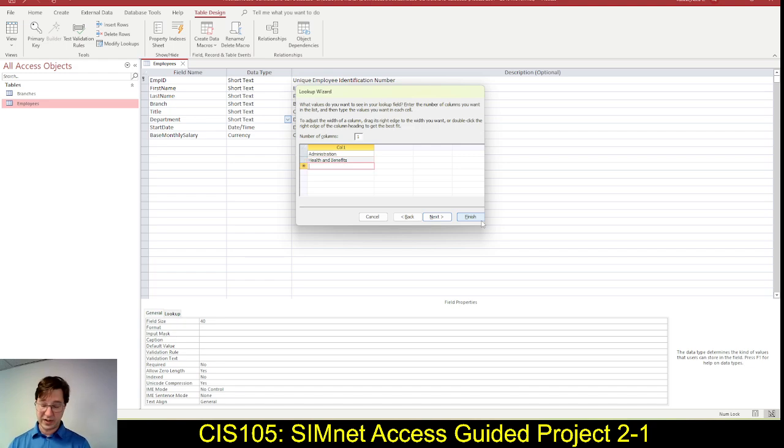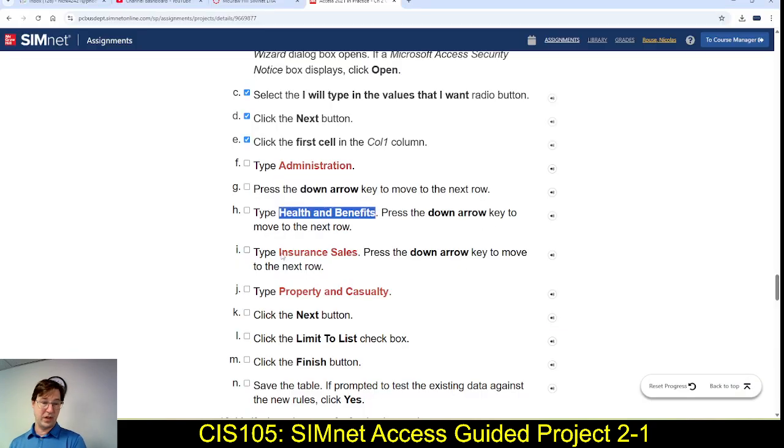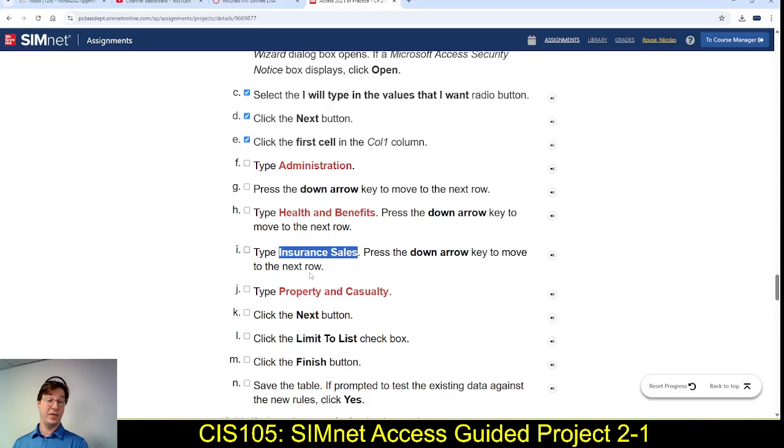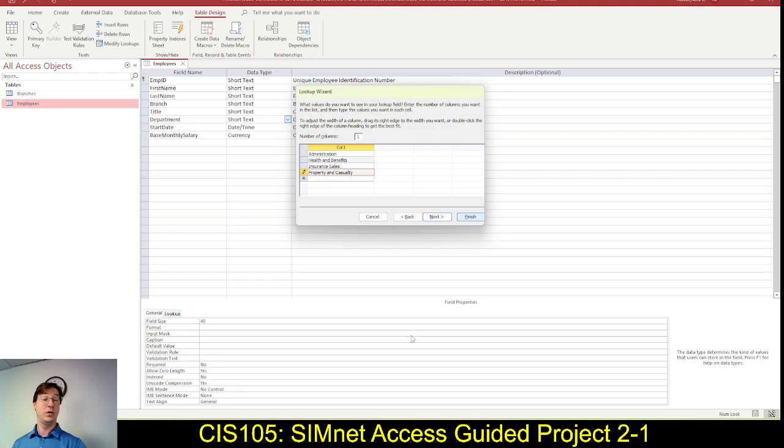I'm going to arrow down to the next one. Insurance sales. Arrow down to the next one, and property and casualty. I'm getting all these from steps F, H, I, and J. I've seen so many people lose points on this one. So I'm going to leave it there for a second and let people catch up here. Those are your four options.